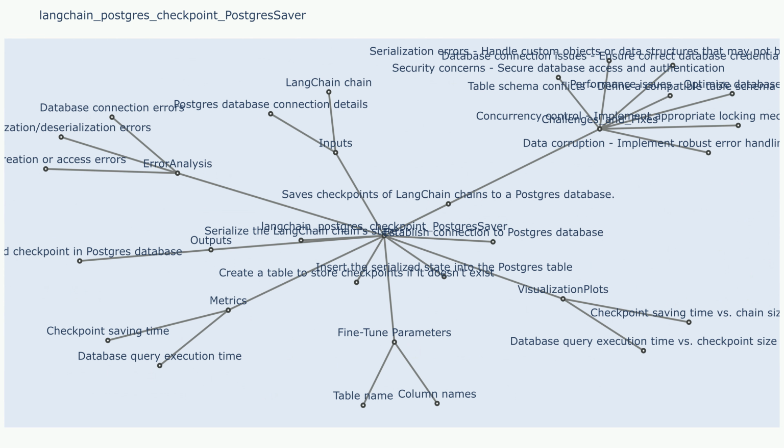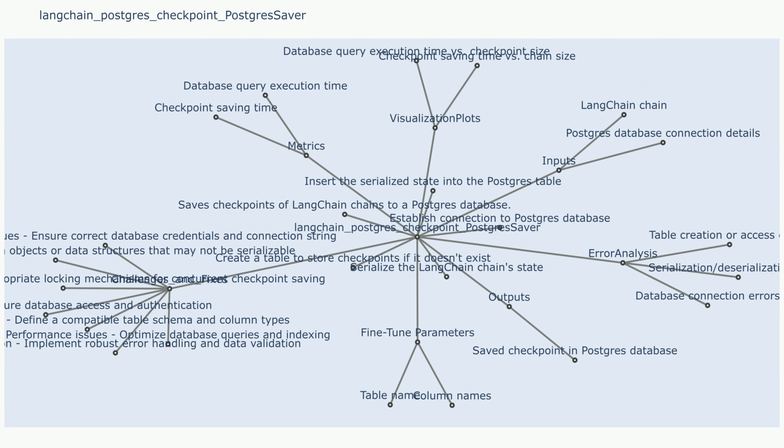Fixes. Verify the connection string and ensure that it is correct. Confirm that the PostgreSQL server is running and accessible. Check the database credentials, username and password provided in the connection string.